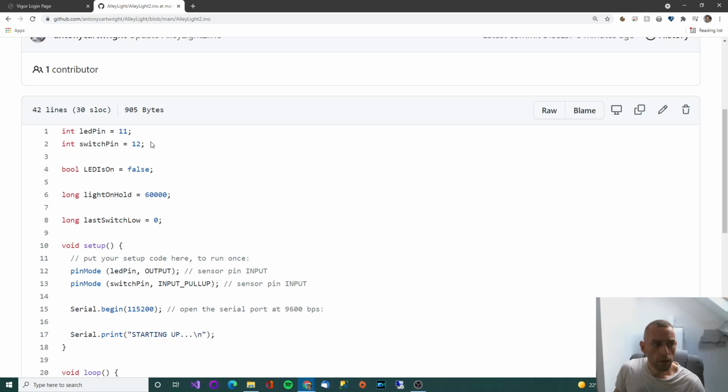Switch pin is the pin that the switches go to. So the switches are both connected to ground and then they're open. When you close the switch, or when you press the switch, it completes the connection from ground to the pin. In other words, it pulls the pin low. So that's pulling switch pin 12 low. So when somebody presses it, it pulls the pin low. Otherwise it's pulled up. Okay.